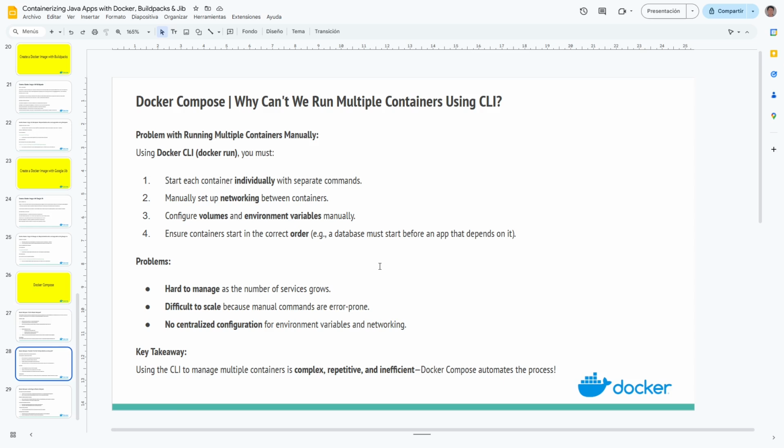Problems: it is hard to manage as the number of services grows. Difficult to scale because manual commands are error prone. We might make a mistake, right? No centralized configuration for environment variables and networking. Key takeaway: using the CLI to manage multiple containers is complex, repetitive, and inefficient. Docker Compose automates the process.